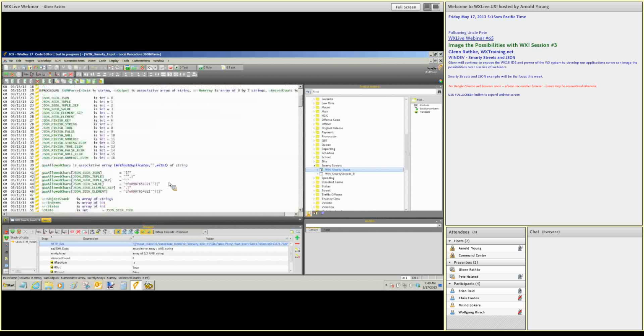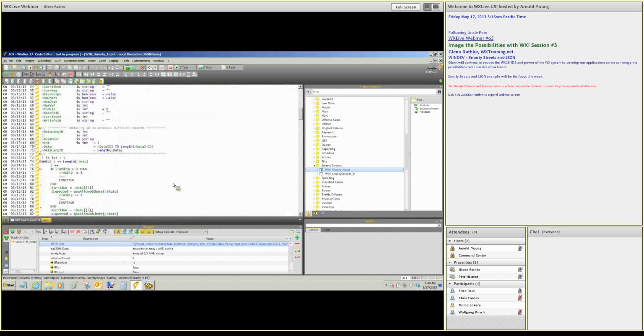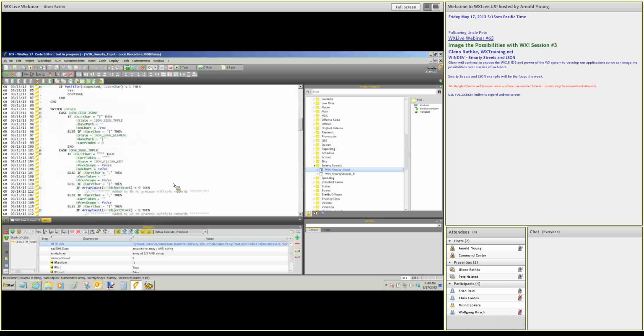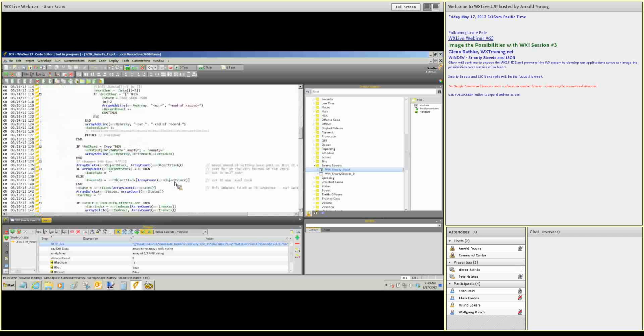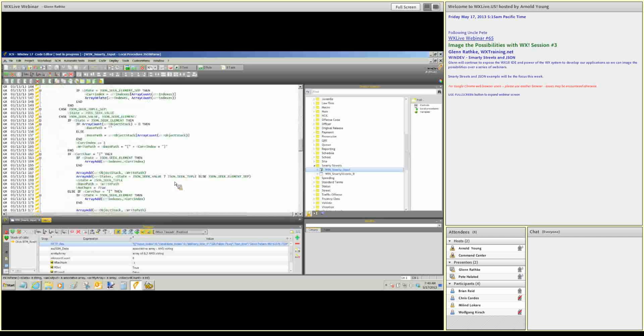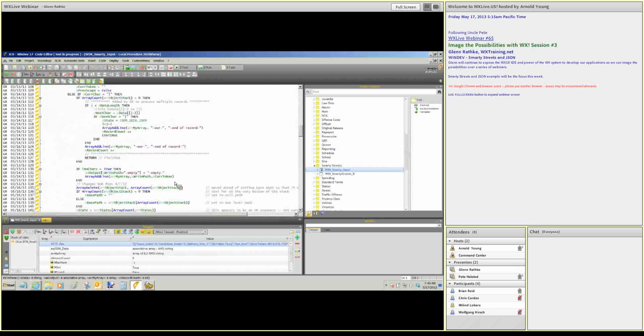In the first place, I do want to give congrats to Hilario Perez because he wrote this parsing routine. And it's really nothing but a state engine. It just checks to see where you're at with any row of your JSON string that's coming back.